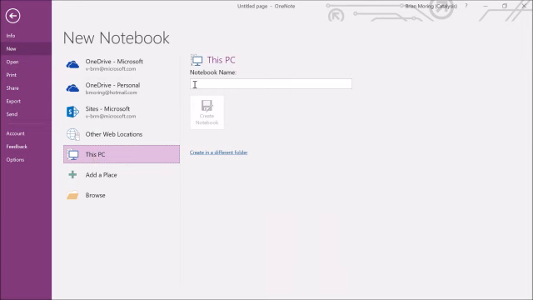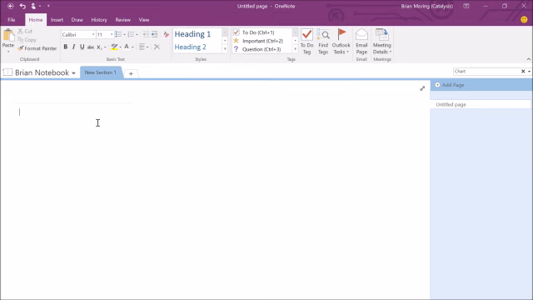So right here we can come in, create a brand new notebook name, and create one directly from scratch. So if you just type in Brian Notebook 2 and then click Create Notebook, it will create a brand new notebook for you right on your hard drive. I'm going to go back because I've already created Brian's notebook right here and it's on my hard drive, and I'll show you how we can identify if a OneNote notebook is located on our hard drive as well.